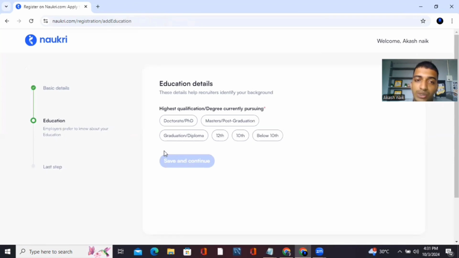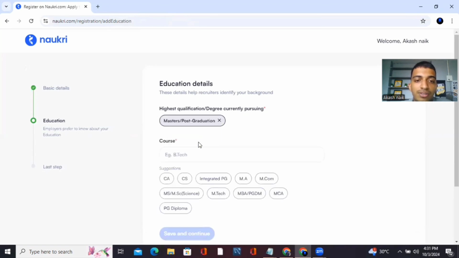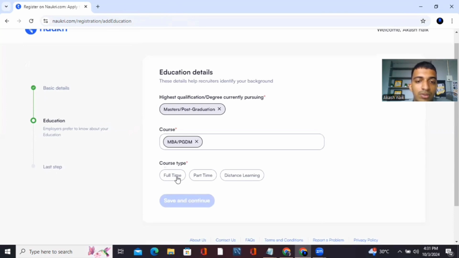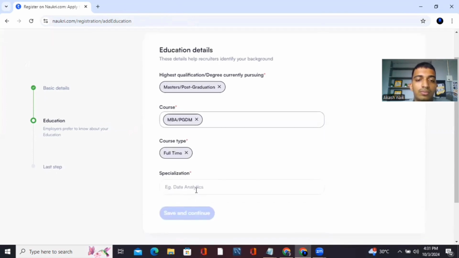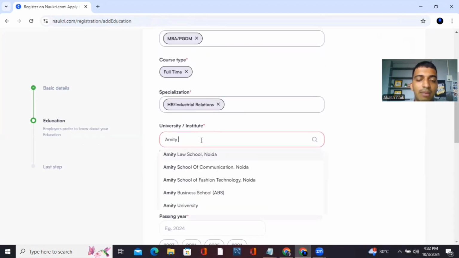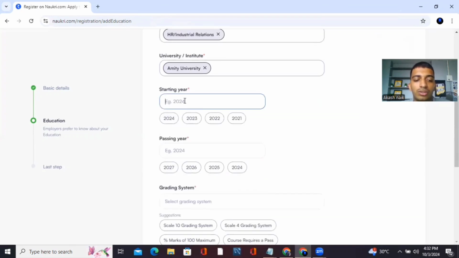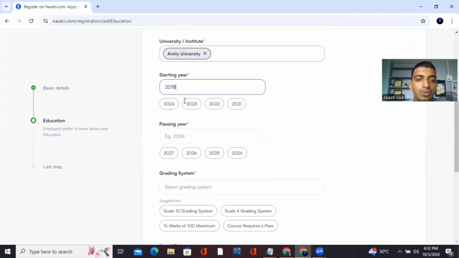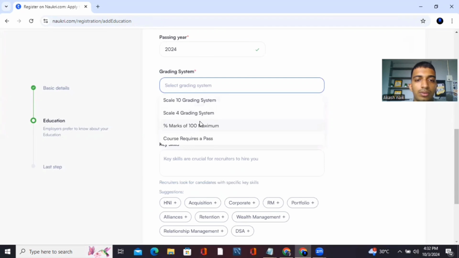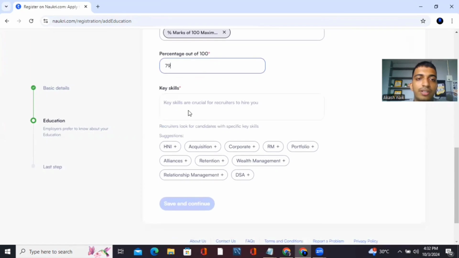Then you have to mention about your education. So these details help recruiters to identify your background. Highest qualification is master's. Then course is full time. Okay, I'll mention HR industrial relations. Then I'll mention my university, that is Amity University. Okay, and starting year was 2022 and ended by 2024. Percentage 0.83 percentage. Okay, that is 79.